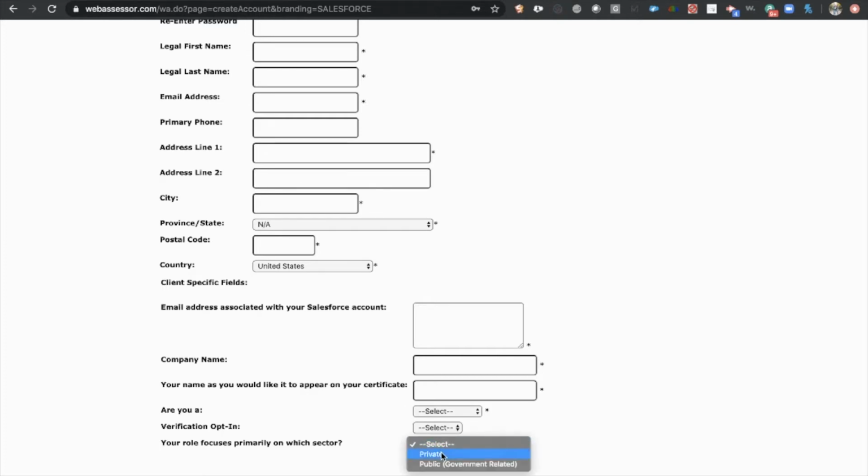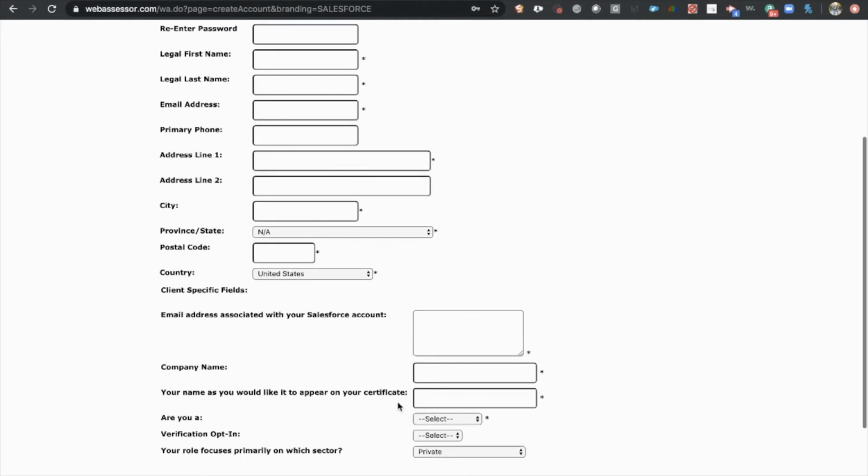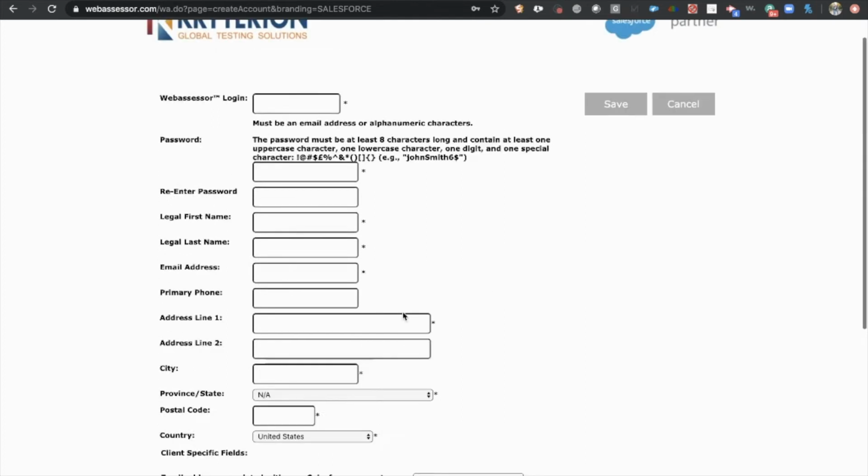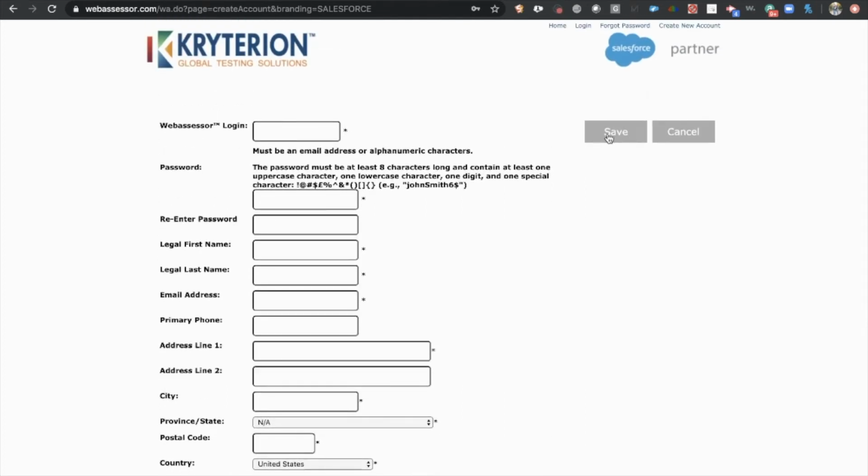And then all you need to put here is where your role focuses. It's likely just going to be the private sector, which basically means it's not a government role. So for the most part, it's going to be private there. Otherwise, just fill in this information as you need to and click Save. It's going to send you an email asking you to verify your account, but that is the number one thing that you need to do.